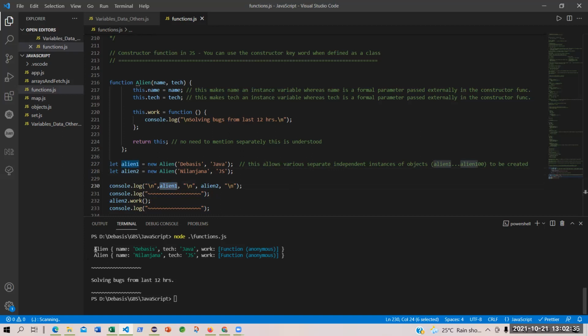And you see that this is the Alien function, the constructor, and the constructor has a name attribute, a take attribute, and a work attribute, which is the function. So it is mentioning name as a key. What is the value? Debashish. This is sort of a JSON format of displaying the object. Take is one key or attribute, and the value is Java. So key value, key value, key value.